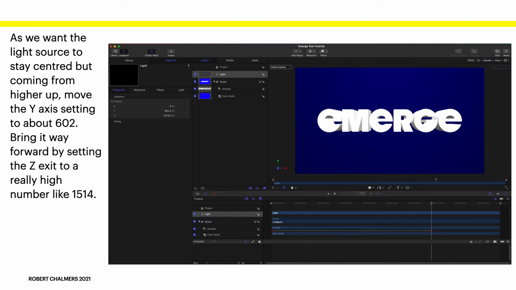As we want the light source to stay centered, but coming from higher up, move the y-axis setting to about 602. Bring it way forward by setting the z-axis to a really high number like 1514. That axis changing to exit is auto-correct in this thing, and I wish it wouldn't do it. I keep forgetting to turn it off.